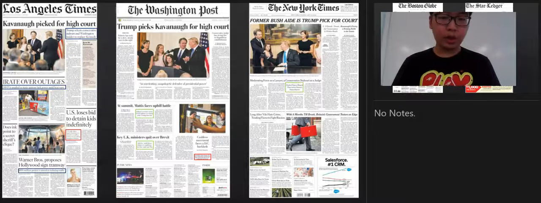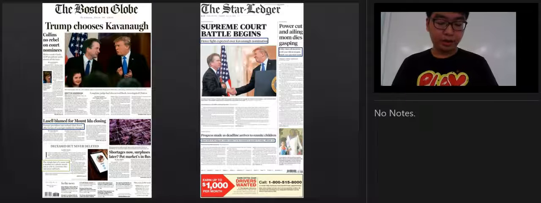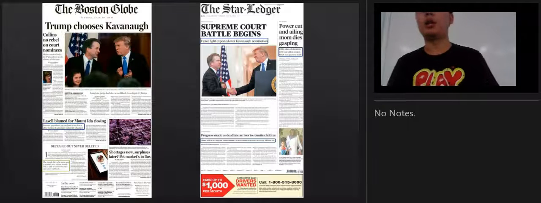So in conclusion, the US newspapers mainly follow the principles of modern newspaper design. That's all. Thank you.